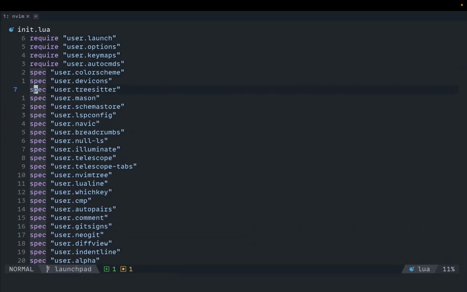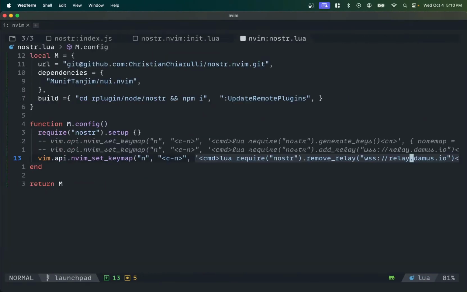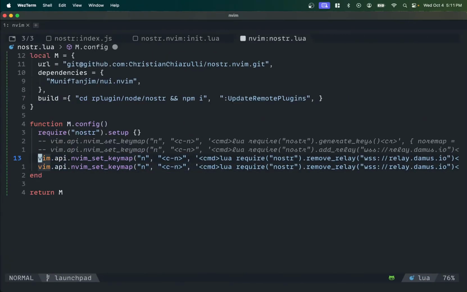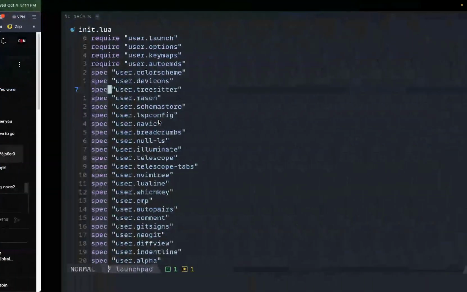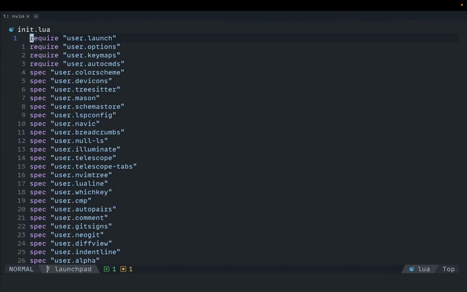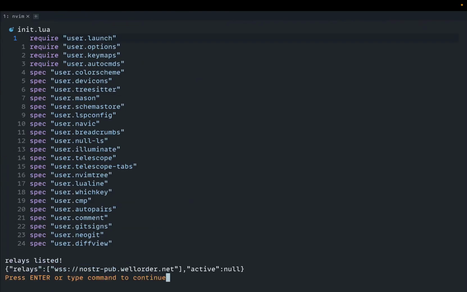So now let's do, we're going to need to add that function though. Cut, enter this. I don't know why that's still doing that. List relays like that. Okay. And now we'll come back over here. Control N. There we go. So listing the relays seems to work.